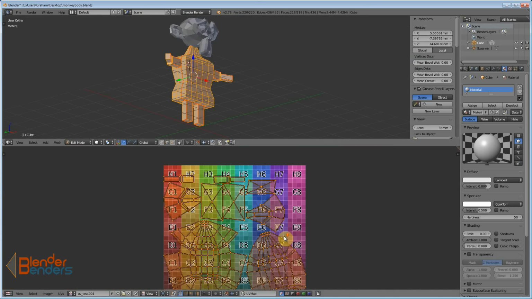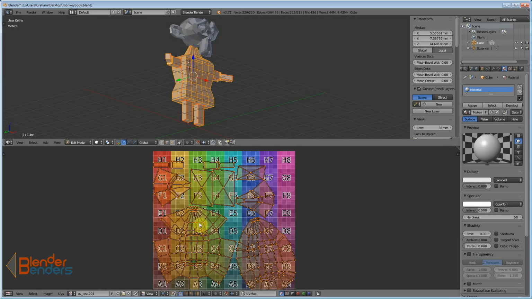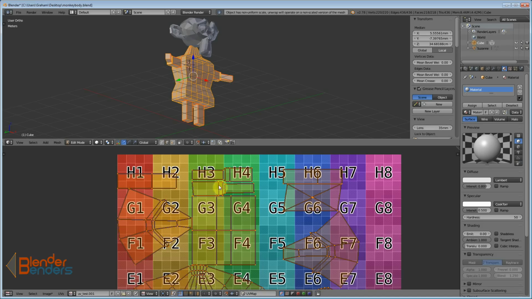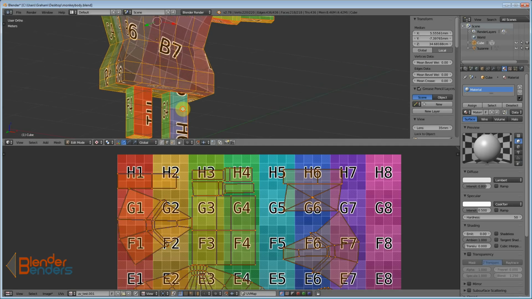Let's come down here. I'm just resizing that so I can get the whole thing in the window. Back up here, U for unwrap, we can unwrap it again. Now we can see that our legs are unfolding a lot flatter and a lot more even. If I go into the texture view, you can see that's looking a lot nicer.